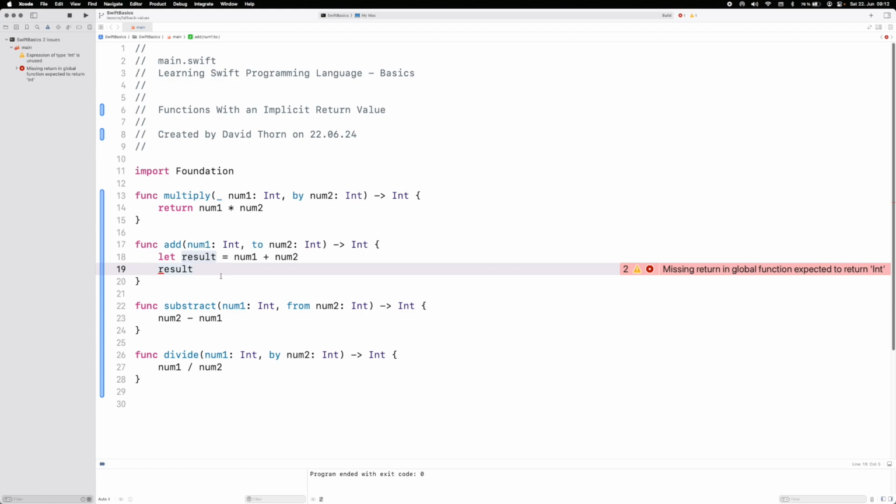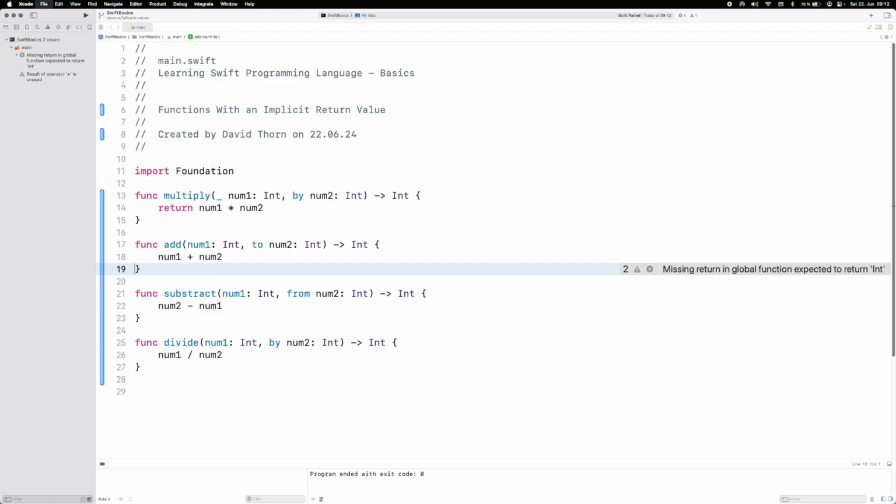However, if we then just say this, or we say add 2, you'll see it doesn't like this, because this is now the second expression. This was the first expression that went to let result, and we get the error: missing return in global function expected to return int. So as long as it's the single, the only expression, you can do this. If you're going to put multiple lines or multiple expressions in it, then you can't use this one feature of the Swift programming language.